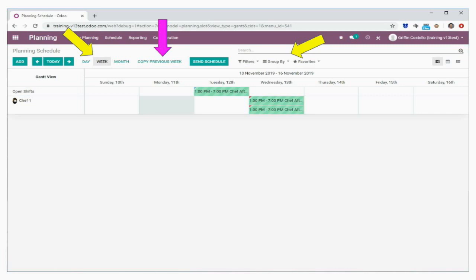If I like my schedule for that week and I want to repeat it, I can just copy the previous week so I don't have to go through and create each week. That's time, all right? Time out of my day is money out of my pocket.